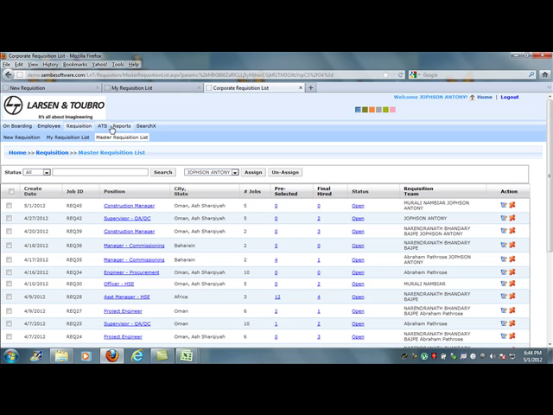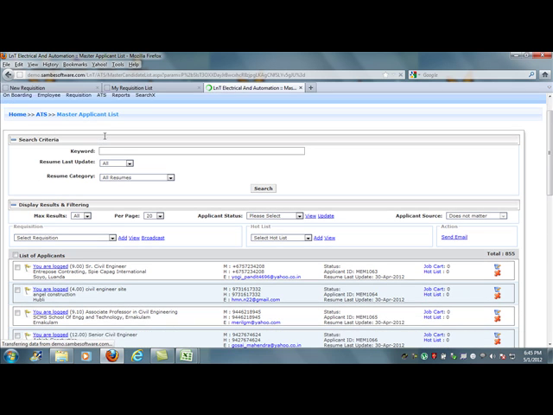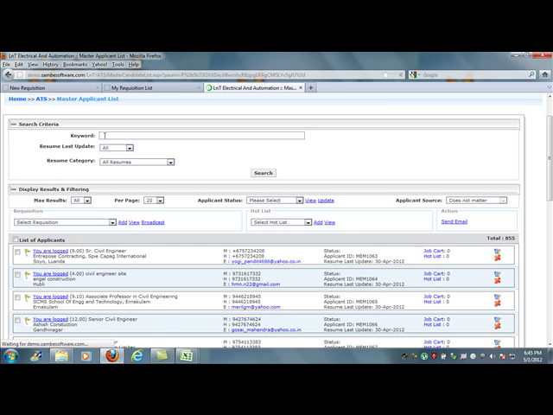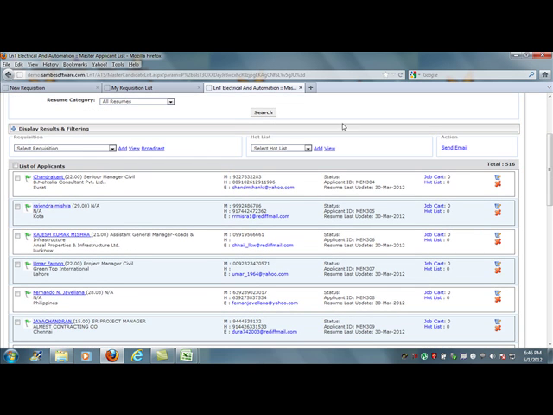So now I will go to ATS. From ATS I'll go to master applicant list so that I can add some candidates under this requisition. So now I'll search some candidates under this master applicant list related to construction manager, and now I'll add this candidate. Select the candidate you want for the requisition.